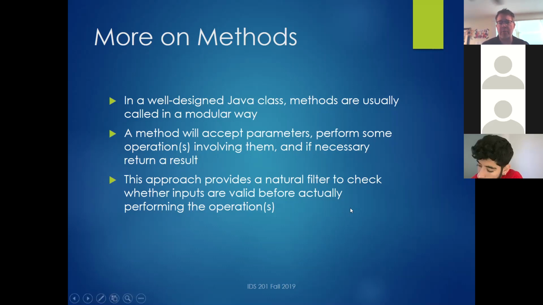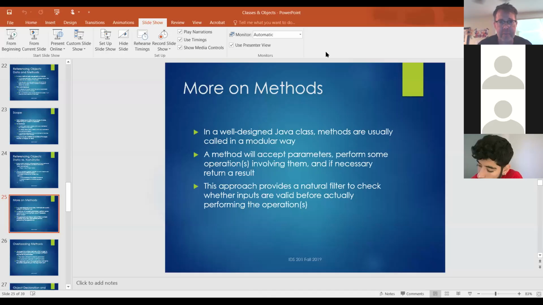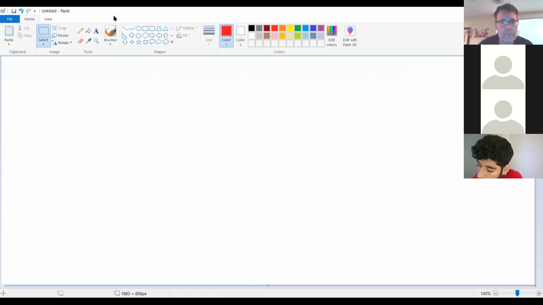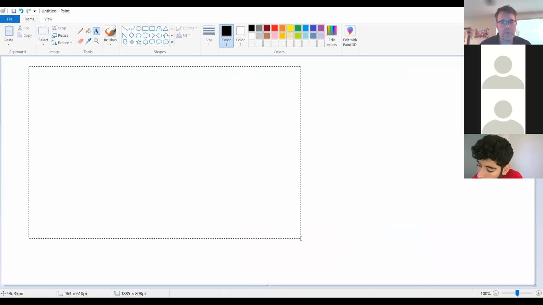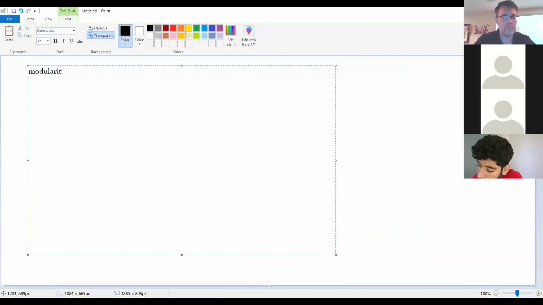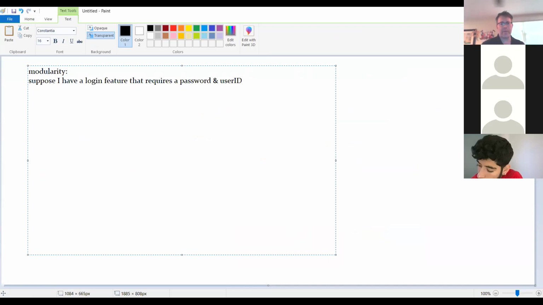So this is a natural way to check whether inputs are valid before actually performing the operation. For example, suppose I have a method that accepts a username and a password. Okay, we can talk about that in Paint here for a second in terms of modularity. So let's talk modularity. Sorry, gotta adjust a little bit. Suppose I have a login feature that requires a password and user ID. Okay, fairly typical setup.